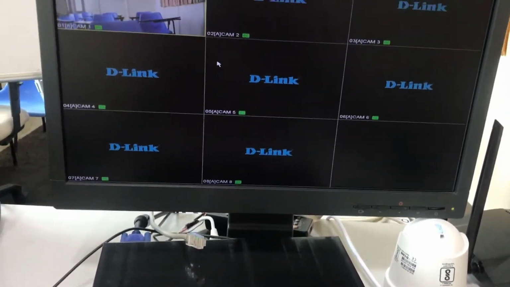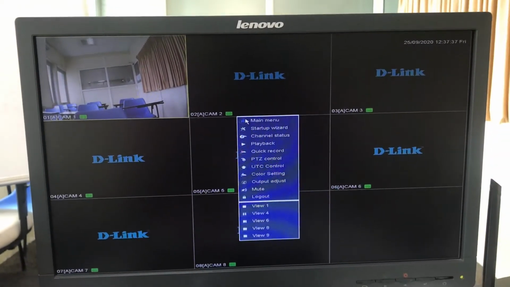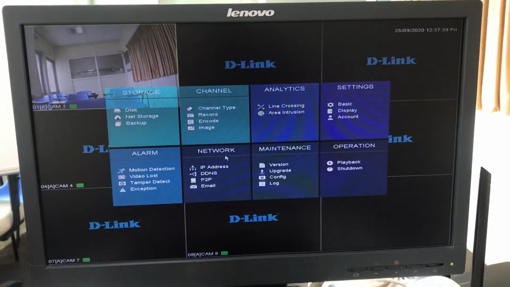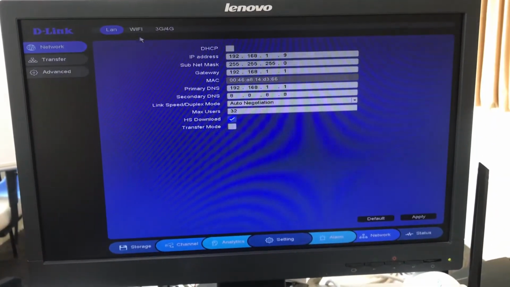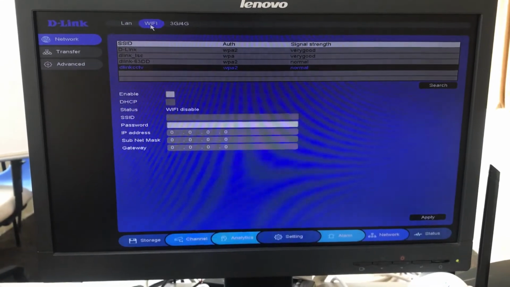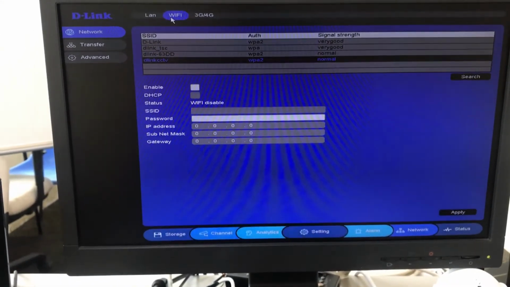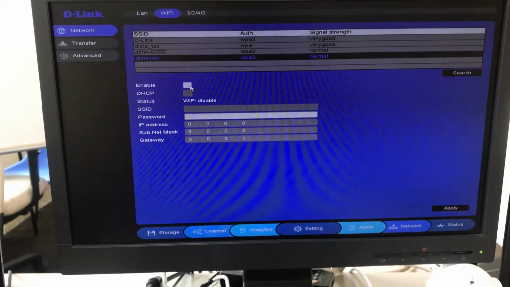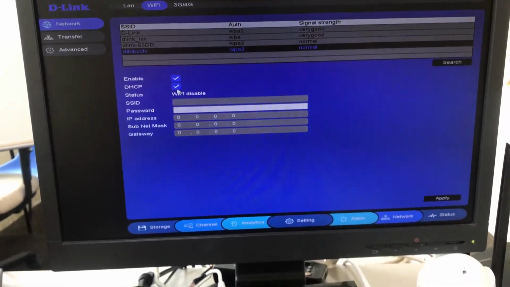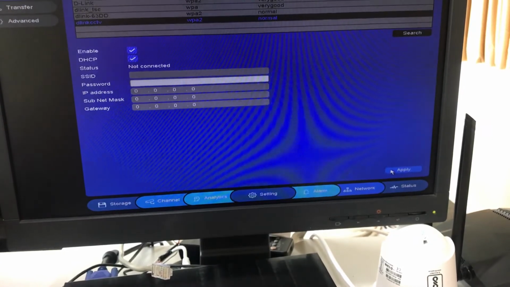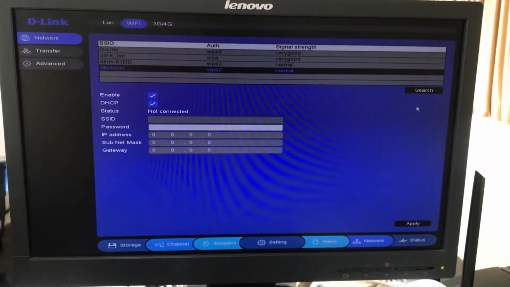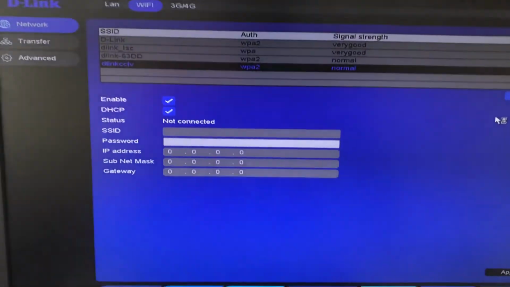So once you have connected the adapter on the monitor, right click, go to main menu, go to IP address. Under IP address, go to Wi-Fi option. Now under Wi-Fi option, you can see two options, the Wi-Fi enable option and the DHCP. You need to enable the Wi-Fi option, you need to enable the DHCP, click on apply. Once you click on apply, click on search option to scan your network.